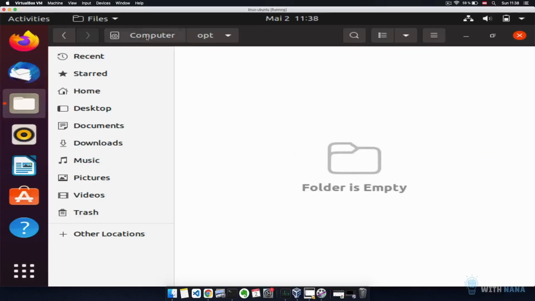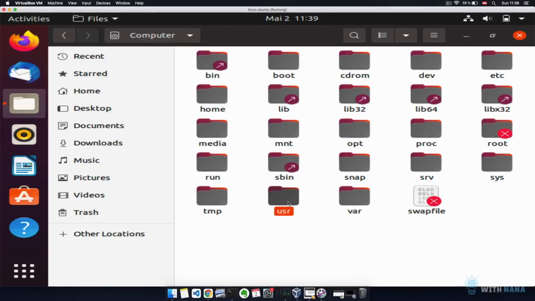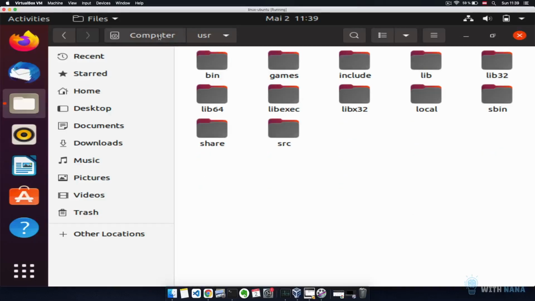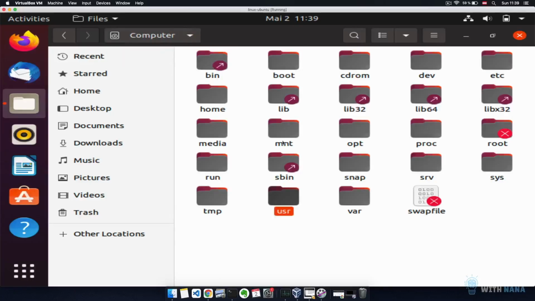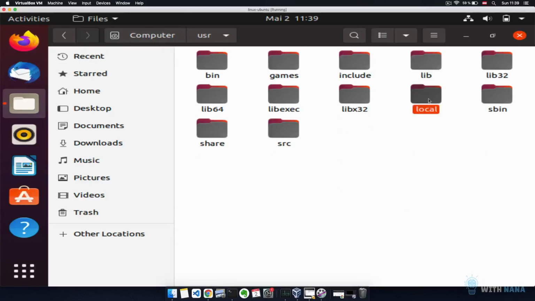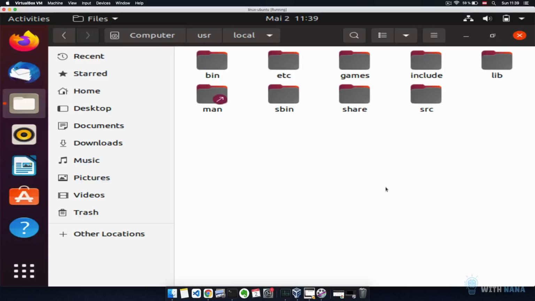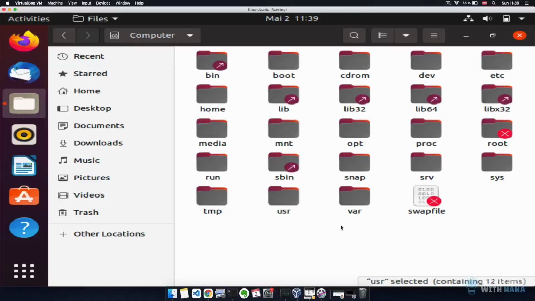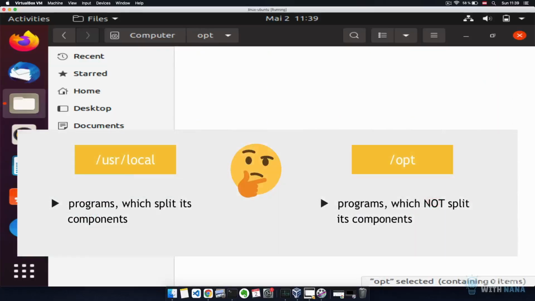So what is the difference between this opt directory and user local directory? The difference is that there are actually some applications that do not split their code or their files in different directories, like having the binaries in the bin folder, libraries in the lib folder, etc. These programs would install everything in one directory. And because of that, there's this opt or optional folder where such applications will be installed.